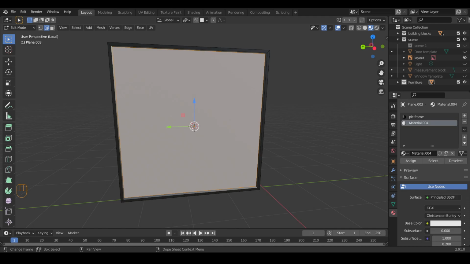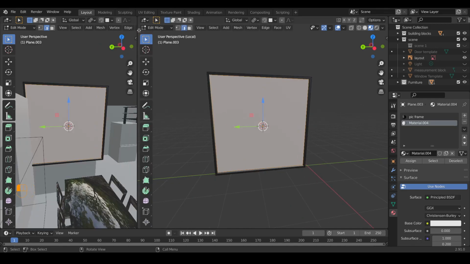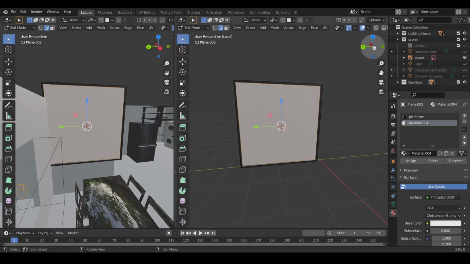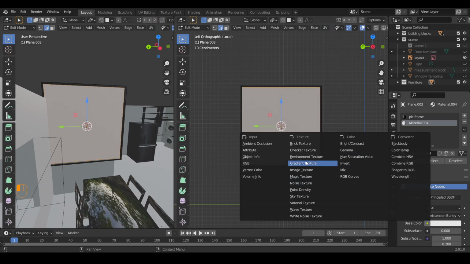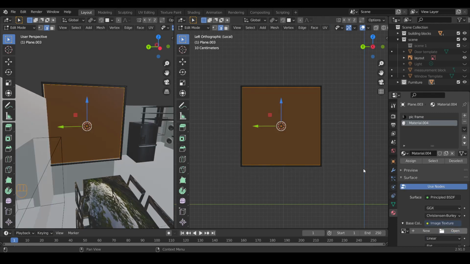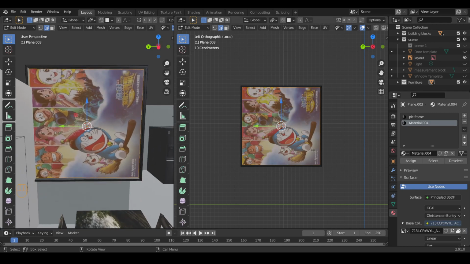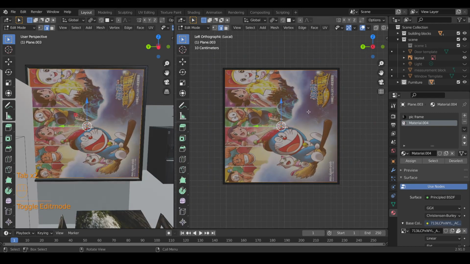Will this work? Yes, it will. Let's just download it. Save image. Save. You can watch my wonderful poster. Okay, open. Image. Open. Downloads. Yeah, Doraemon. Fantastic.